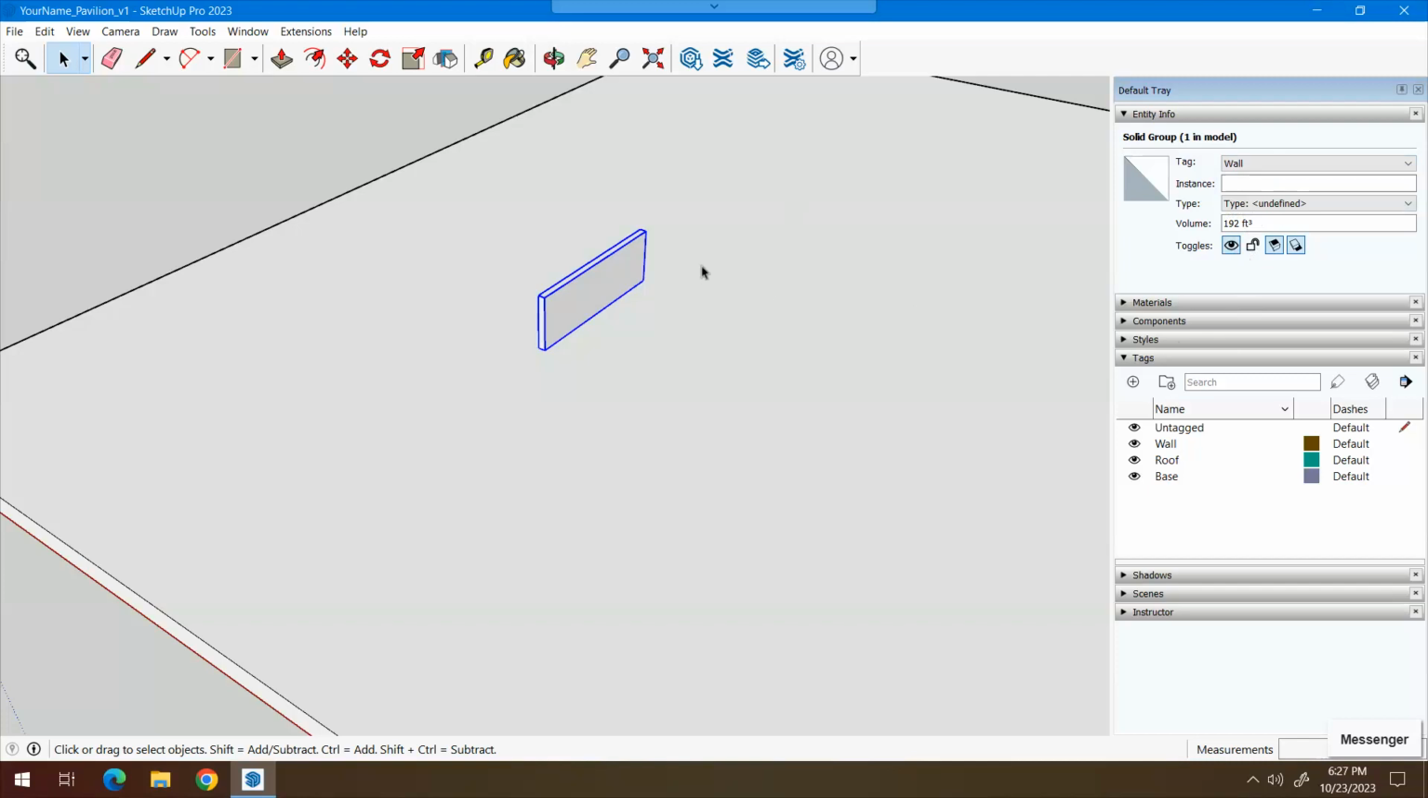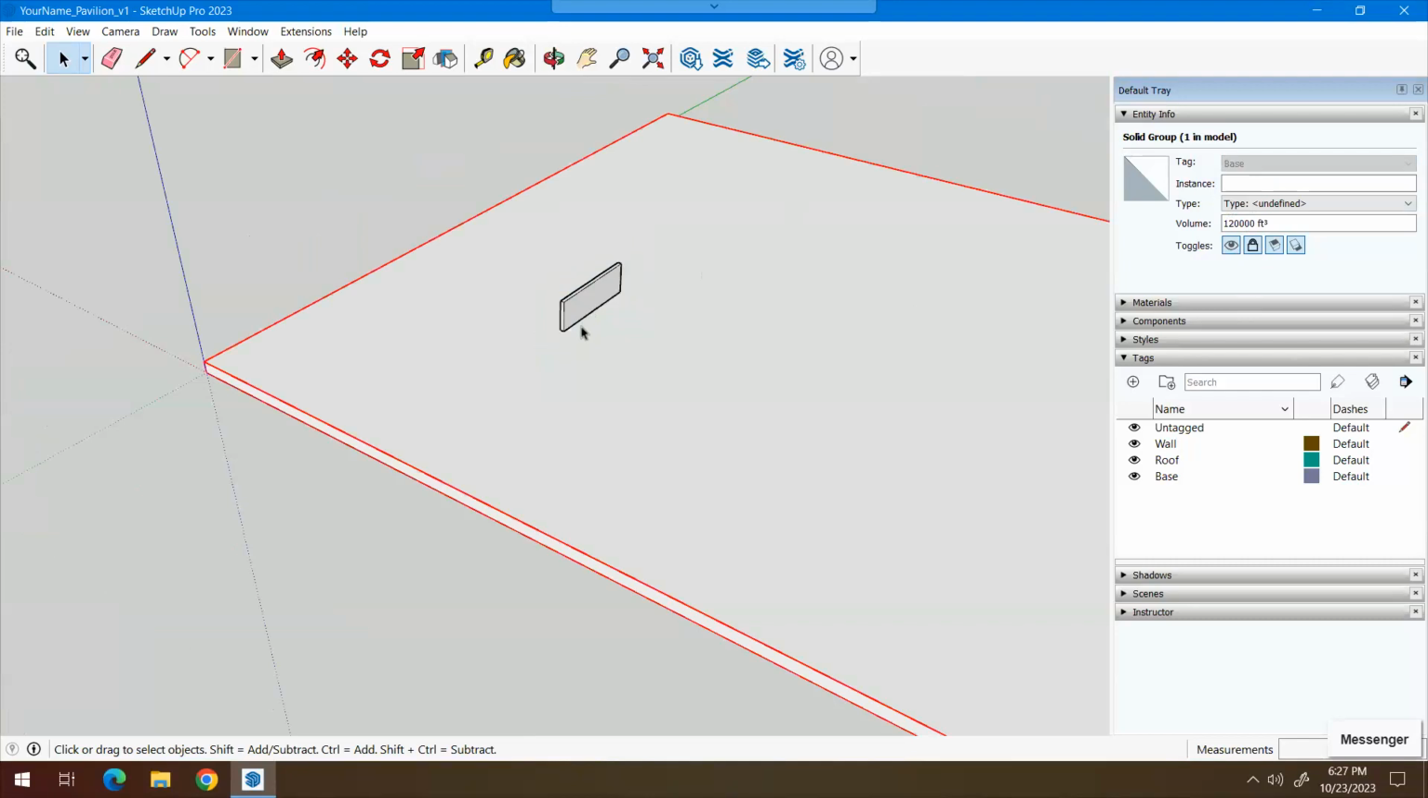Okay, so you're going to repeat that step for 4 more walls, and they can be the same length, same height. They can be longer, shorter. Doesn't matter. It doesn't have to be 24 feet. You could make yours much longer, much shorter. It's entirely up to you. So I'll go ahead and construct 4 additional walls.